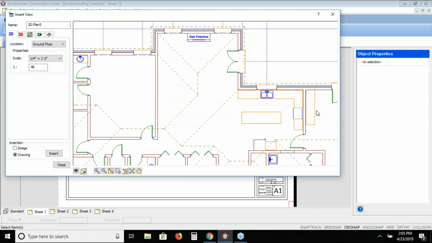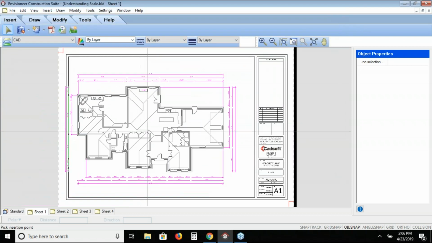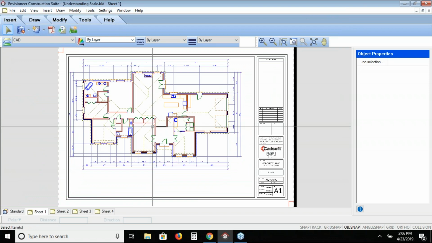It's just going to insert what's visible here in this preview, just that single portion of my model, but it's going to bring it in at that scale. So zooming in and out does not scale your model. The scale properties over here on the left-hand side is what ultimately is going to scale that view. So I've got my ground floor plan at 1/4 inch equals a foot. I hit insert and I place it here on my working drawing sheet.